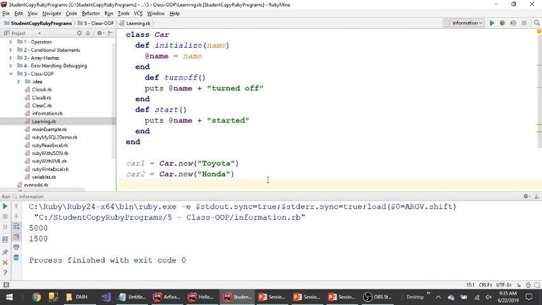So when I do car.new Toyota, the name variable is part of this car one, and it contains a value of Toyota. Then car two will have this name variable with a value of Honda. So what I mean is that they get a copy of their own instance variable. That's why they are called instance variables. Whatever values you have, it's not shared among these new objects.